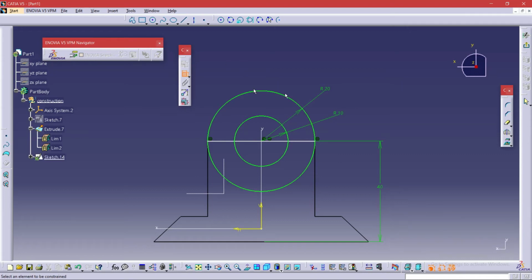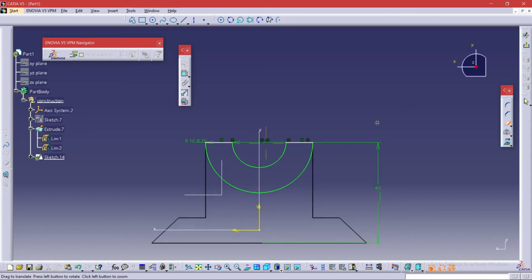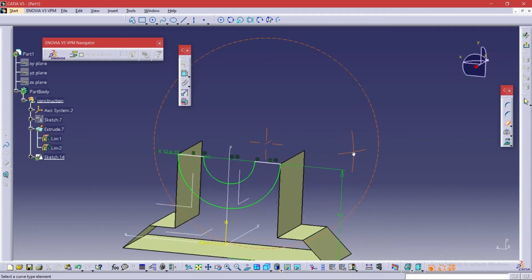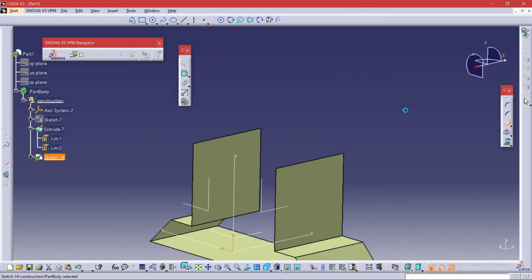I am using the basic trim command so that I can remove all the excess lines which were present before. After doing this, I am just left with the sketch itself. For this, now I am going to extrude it till the last. Let me analyze whether I have done it correctly.